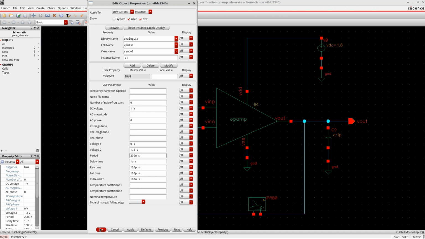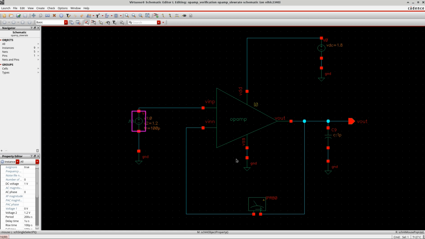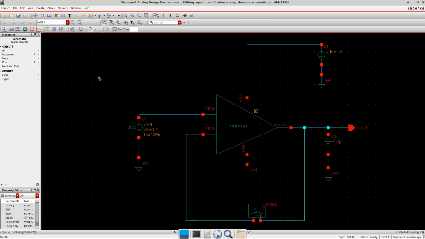After defining the pulse signal, the rest of the setup is the same as what I showed you for the noise analysis or the stability analysis. But again, you can use some RC feedback here, just out of curiosity or depending on your design. So after defining the pulse signal, I will launch the ADL.